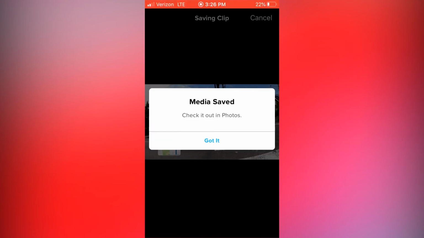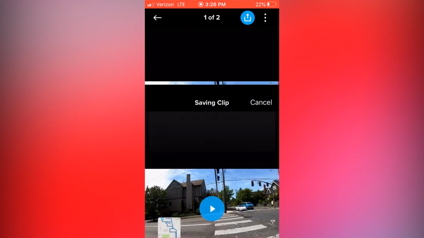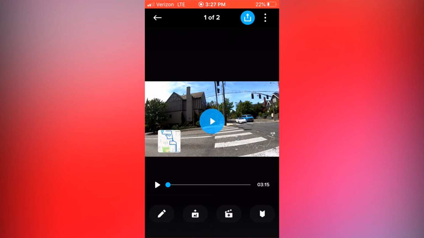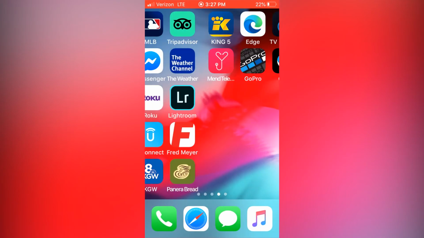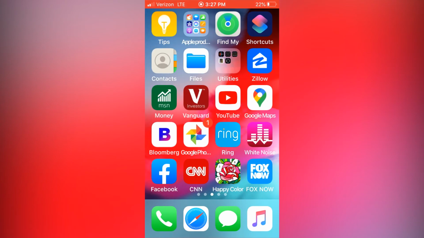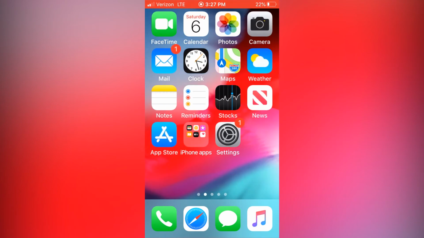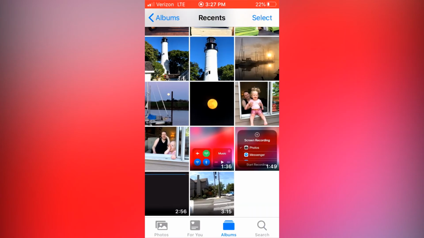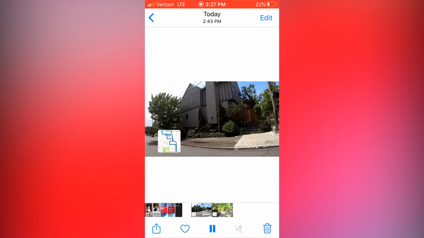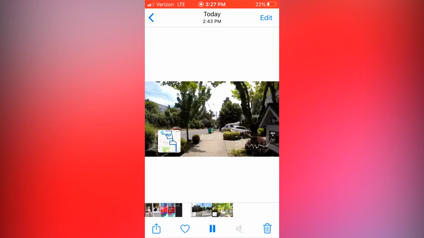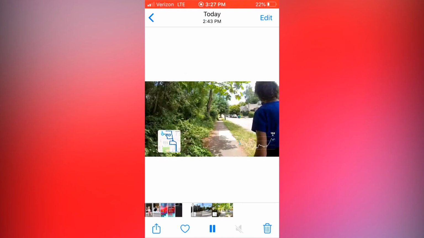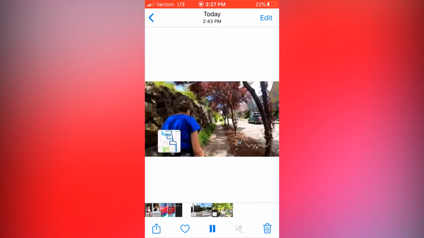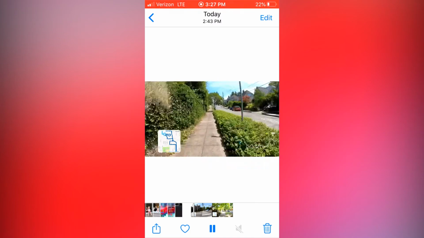Okay, so the clip is saved, and I get this thing that says media saved. Check it out in photos. So I click got it. And I can close the app here, and then I can go to my photos. Here's my photos, and we're going to go to the clips here, and here's my clip, and there's my video. It's got the map track on it and also the altitude track.